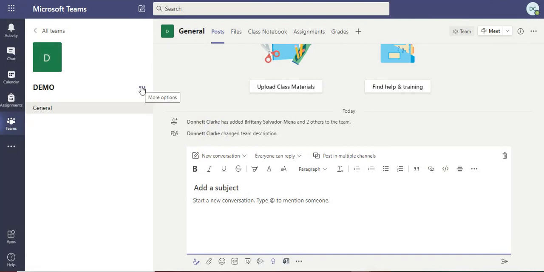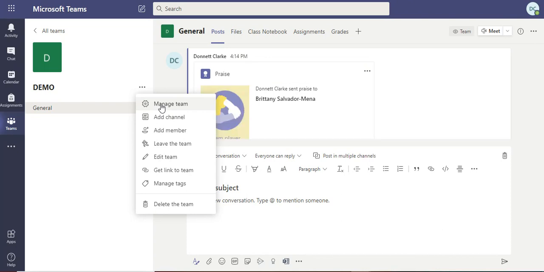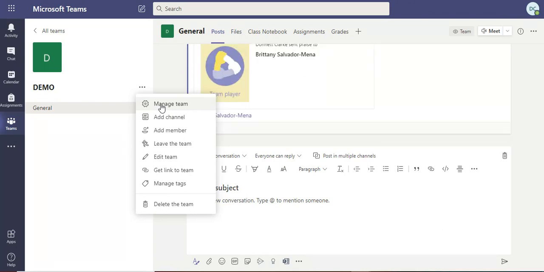All right, next, you can come here. Once you're here, you can manage your team. You can add members. You can delete the team. You can do just about anything you want to do. So we can go here and you see in the conversation thread, it popped up that I said to the kid that she is a team player.